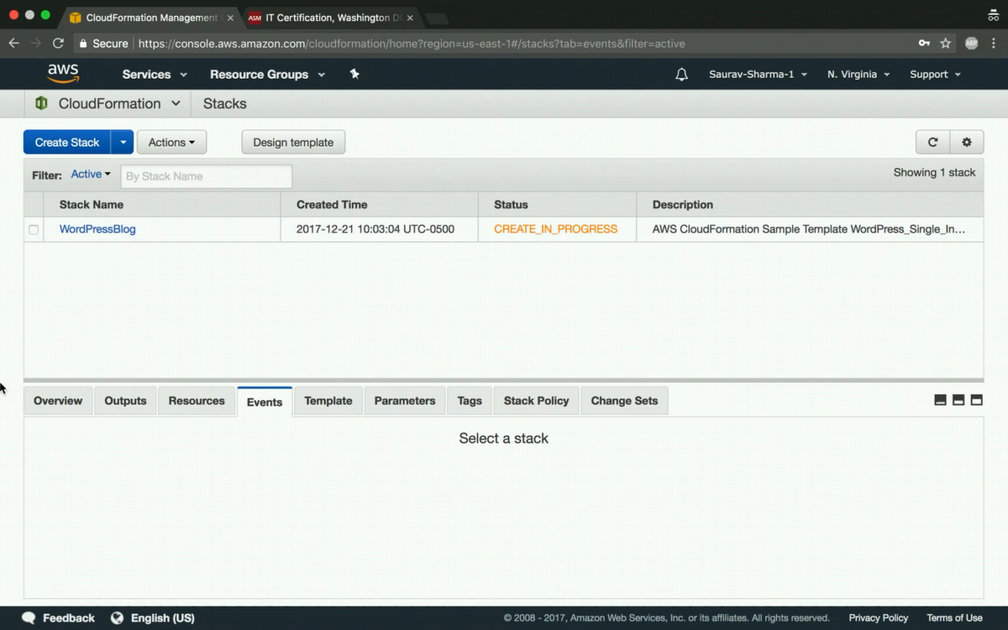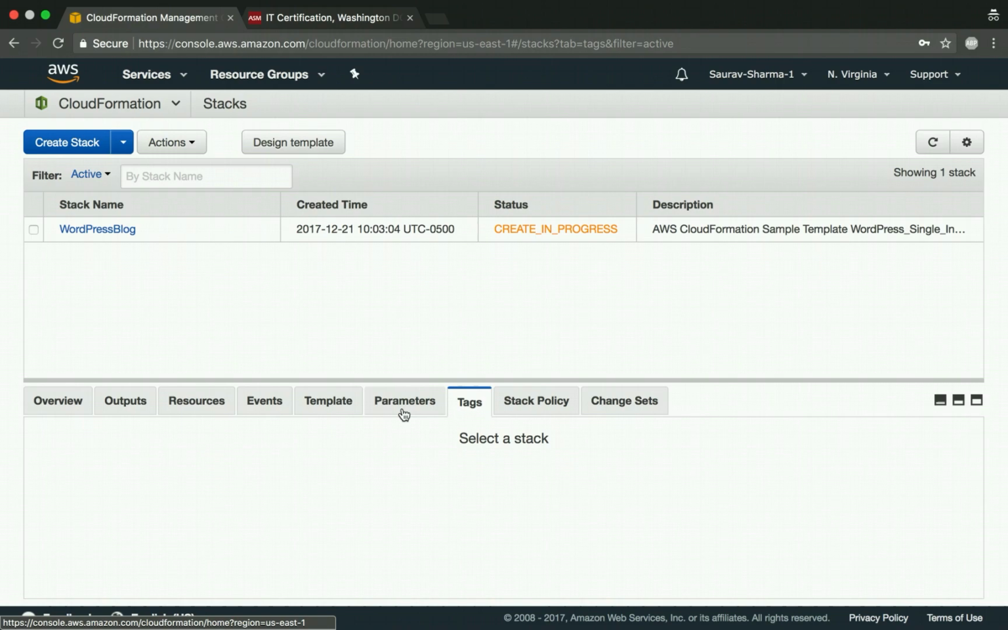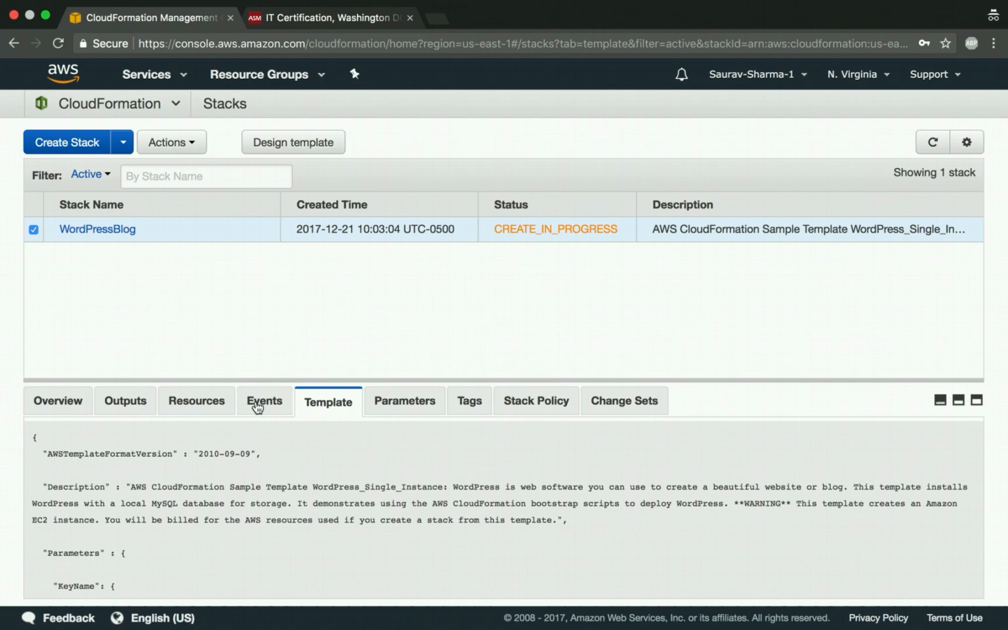Now back to the template we discussed, right? In the sample template we discussed in the earlier part of this lesson, we had resources, outputs, template, parameters, and we can see those things right here too, right? So parameters, resources, and outputs, and the template. Well, let me select on this first.